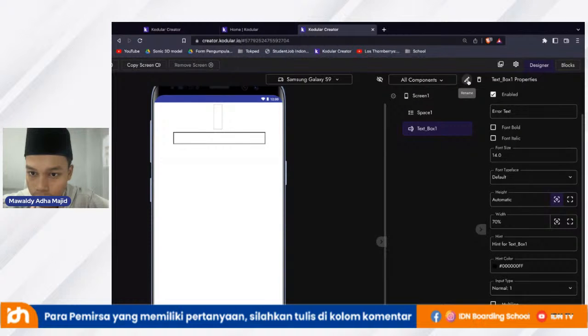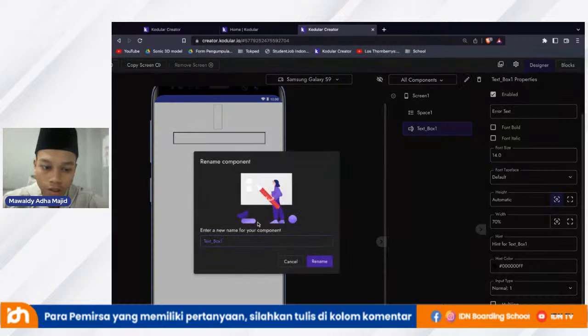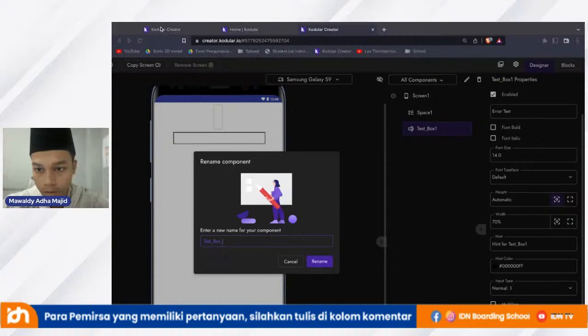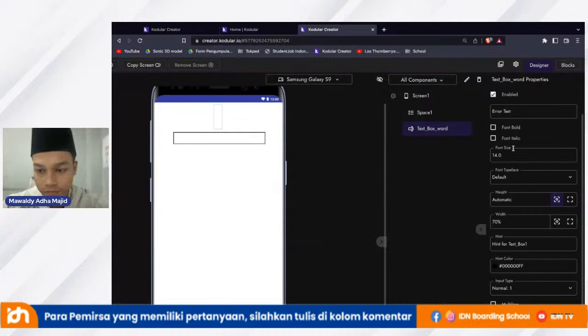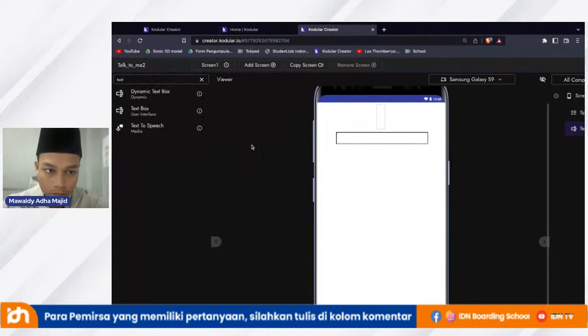All right, and we should rename it, so that when we are coding the application, we can easily identify the component itself. So here we're going to give a name called text box word. Let's go to the word and rename it.